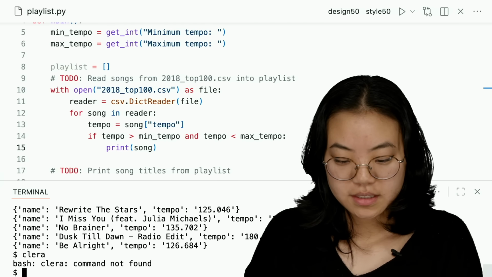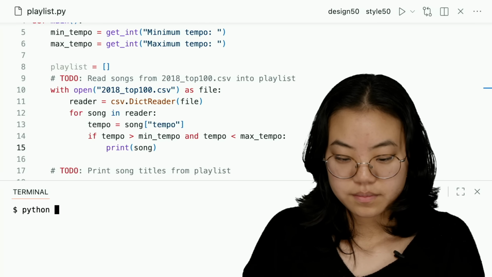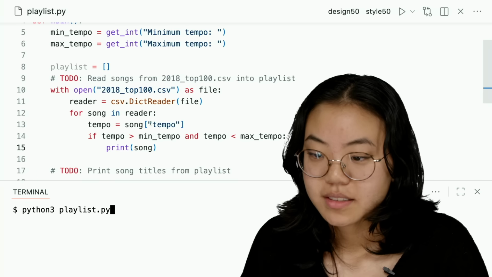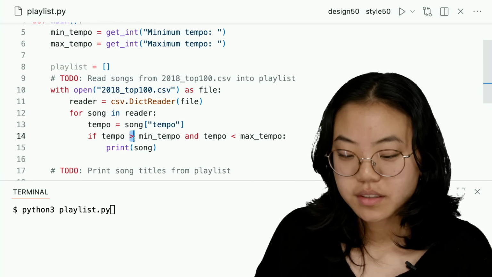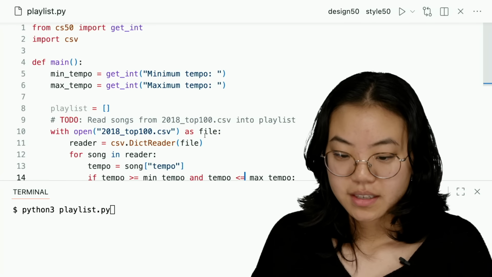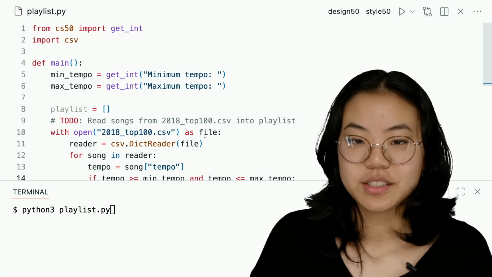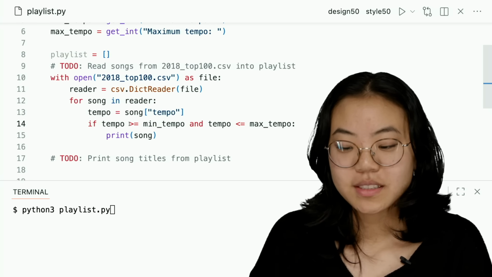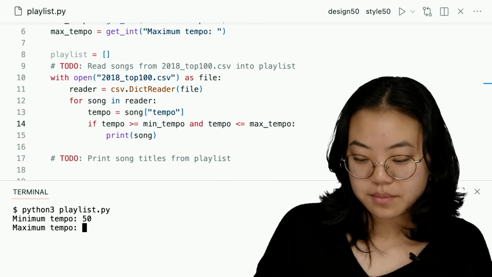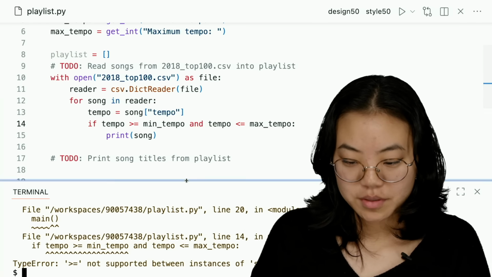Okay, so let's clear and run playlist.py. Someone is asking, so we could set this as less than or equal to, greater than or equal to. It's up to you based on your implementation. So let's go with that. Let's say my minimum tempo is 50, maximum is 100. Okay, what error are we getting here?